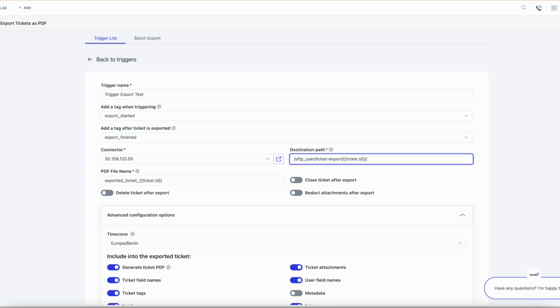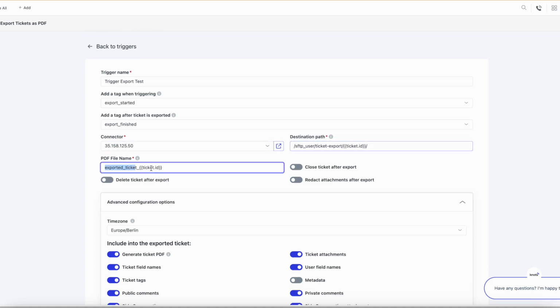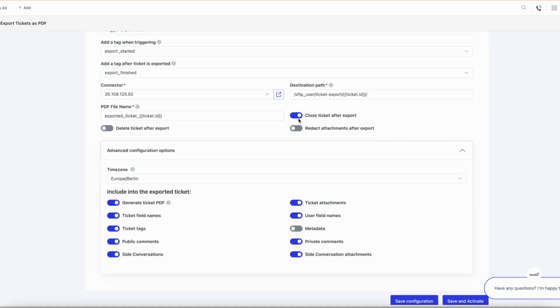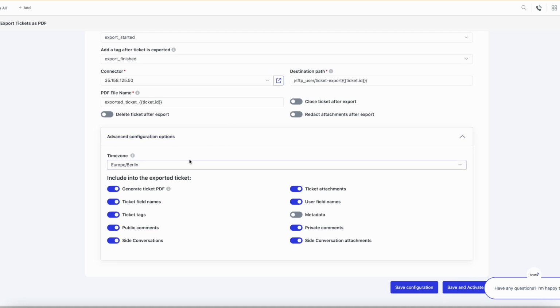You can use Zendesk's liquid placeholders when setting these up. You also have the option to close the ticket after export, delete the ticket's attachment after export, and delete the ticket after export. You also have other options to choose from under Advanced Configuration. Here, you can choose which details will be included with the export, and if you want to export the ticket by generating a PDF off of it.